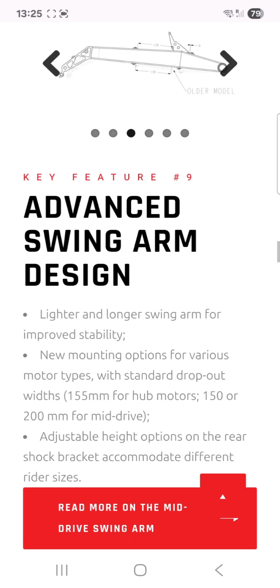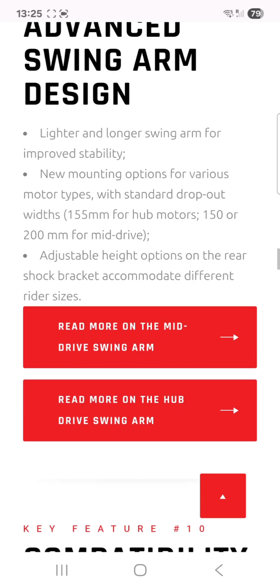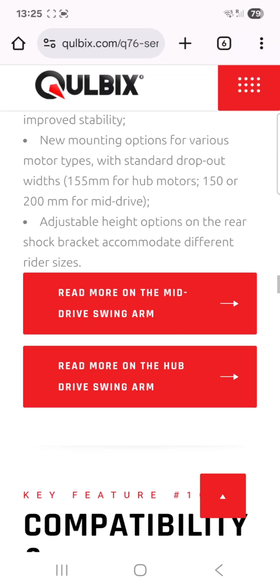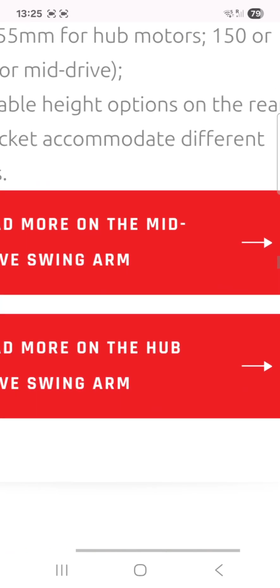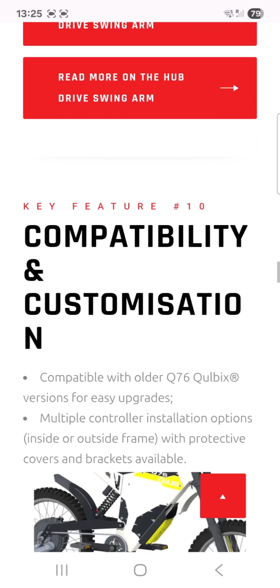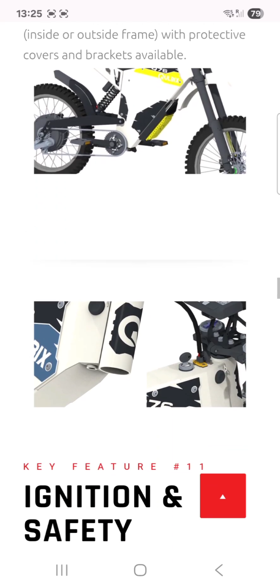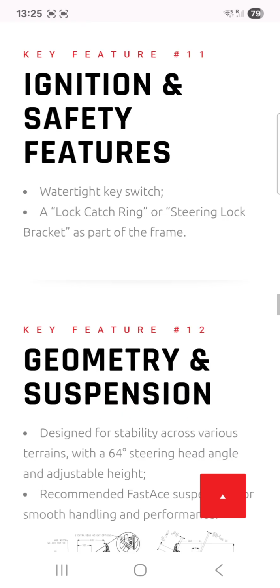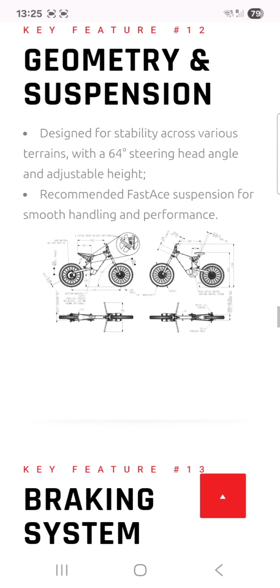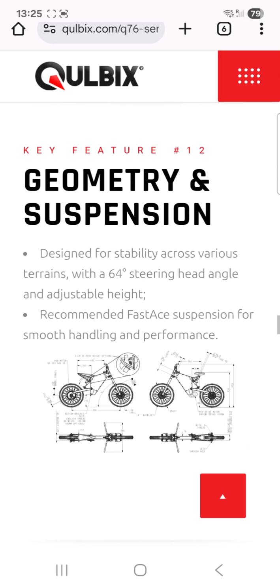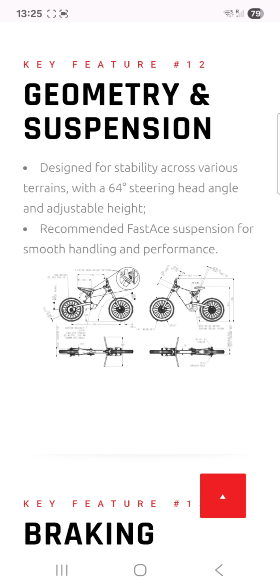You can see also the design drawings of the swing arm, and if you click on those 2 links, you can read more about the swing arm, what kind of tire it can accept, and so on. And also some additional features like safety features for the locking and for how you can protect your bike so nobody can tamper with it.